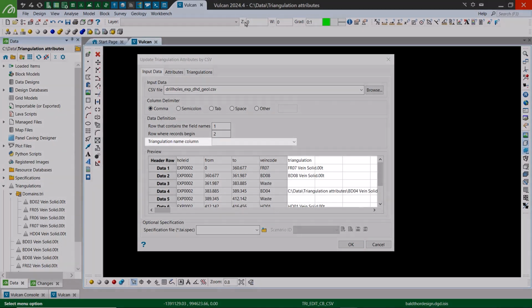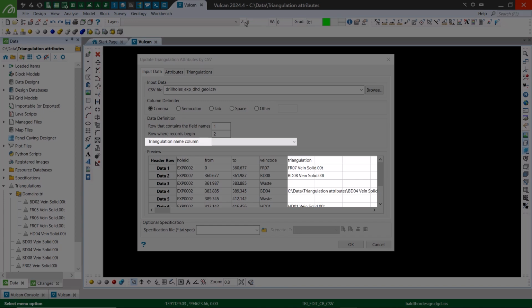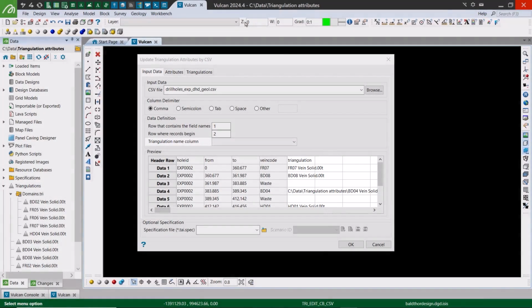The triangulation name column informs Vulcan which triangulation file will receive attributes. It is important that the triangulation name in the CSV file matches exactly the name of the triangulation file, including the file extension. You can choose to list only the triangulation name or a full path to the triangulation. Your full path must include the exact name of the triangulation with the file extension. If your triangulation files reside in many different folders, including the full path is recommended.